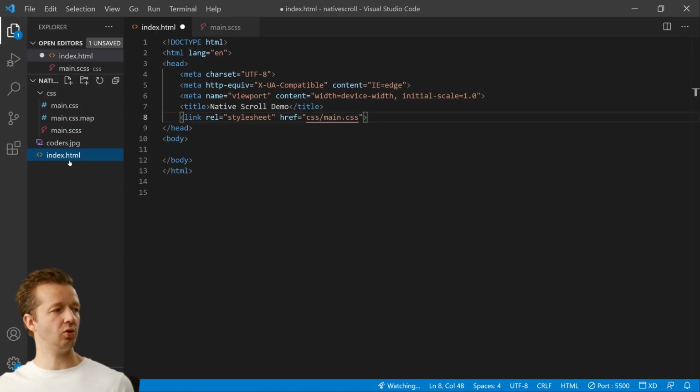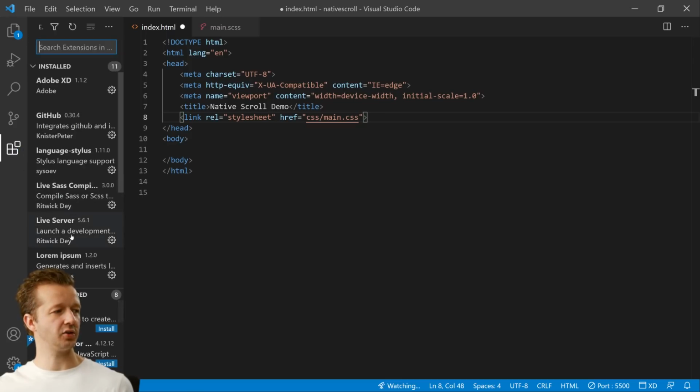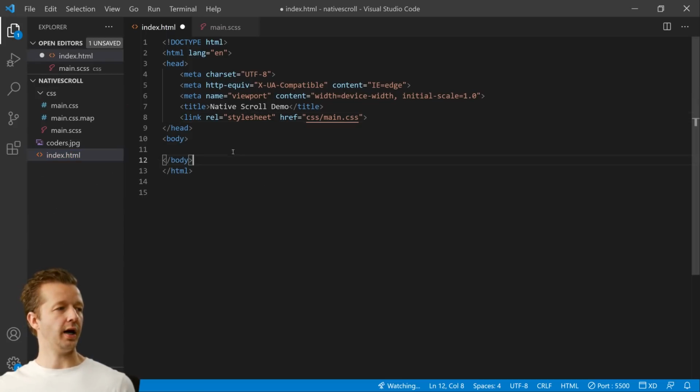And then also, right click, open with Live Server. You're gonna need the Live Server. Those two are right here, Live Server and Live Sass Compiler. And yeah, let's go ahead and get started.